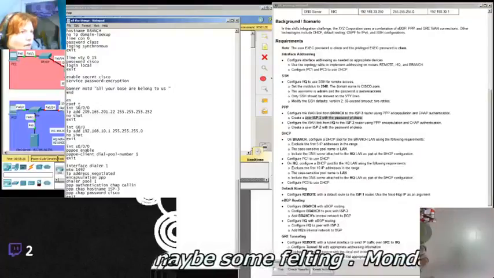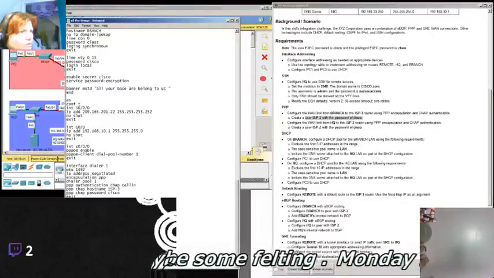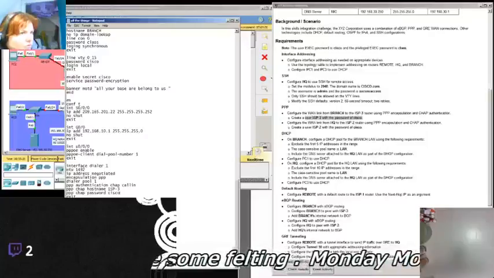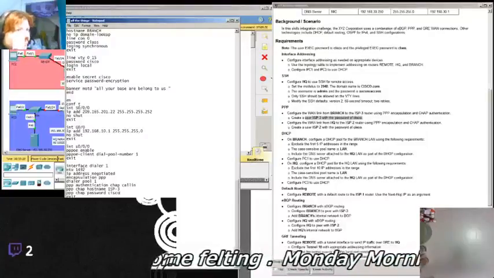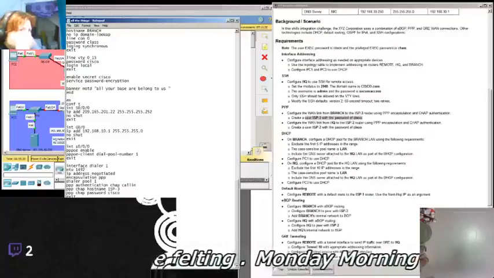Configure the WAN link from, which is going to be the serial, from HQ to ISP2 using PPP and CHAP. Going to be ISP2 with the password of Cisco.